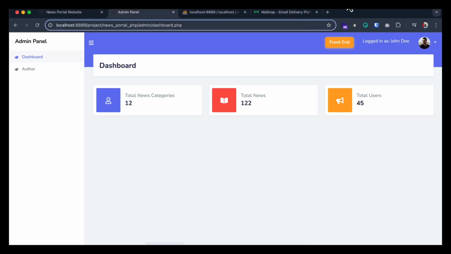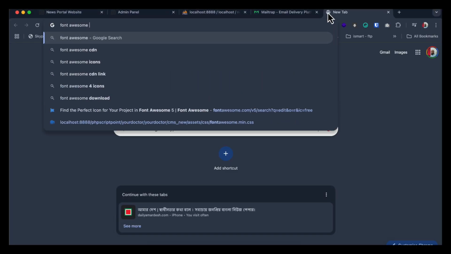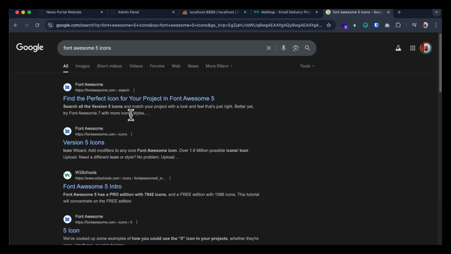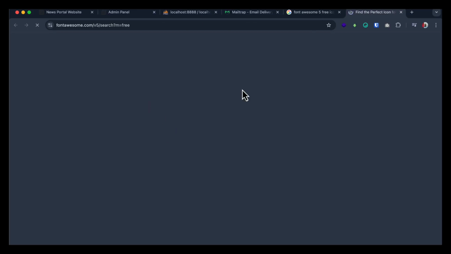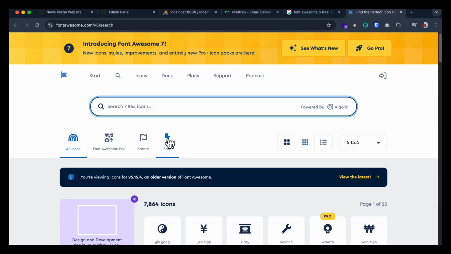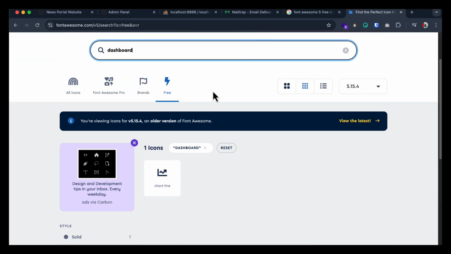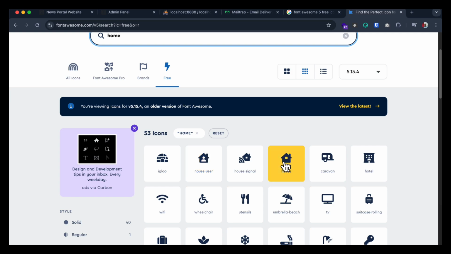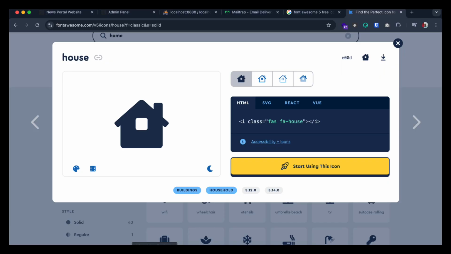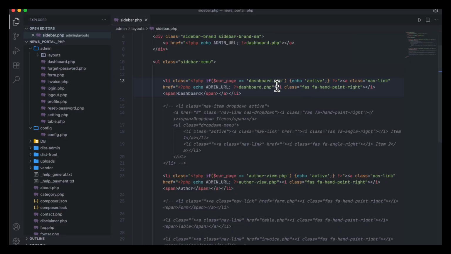For the icon, I know Font Awesome has some version 5 icons. I am going to check it from here. Here are the free icons, I give the link. Like this, it will come. Here is the free one. The first one is dashboard. If there is any dashboard icon or home icon, I can write the home icon here. The home icon is this one or this one. If I want to copy this one, I copy this. Now where there is the hand icon, I replace it with this.